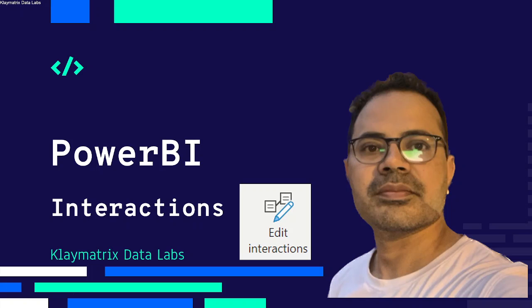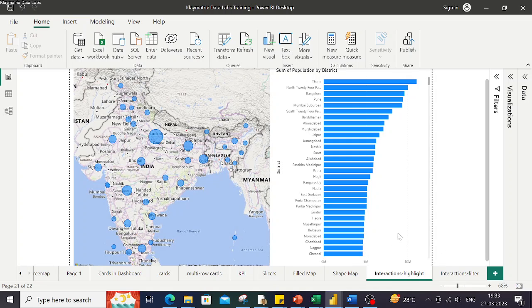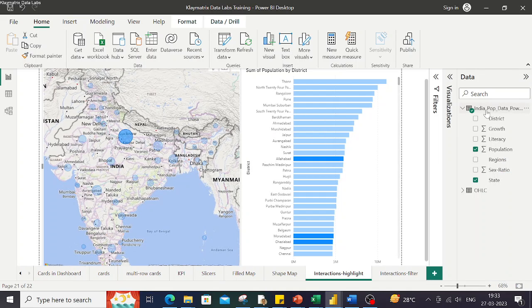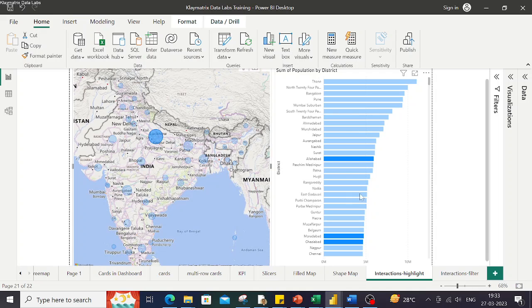Let's go straight away to our Power BI desktop. I have two sheets here to demonstrate this. In this one, we have a map and an underlying bar chart. If I click on a specific state, the underlying districts in this state get highlighted. These are all the states of India, and this comes from the India population data, which we already discussed in some previous videos. This is an interactivity where we are using the highlight option.